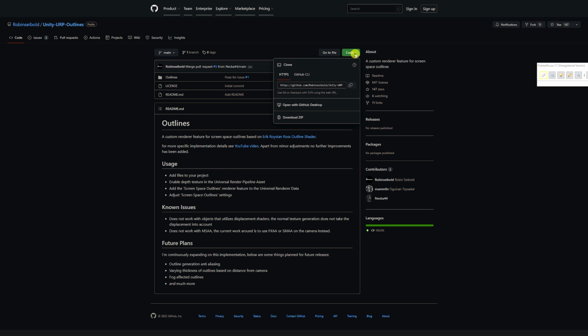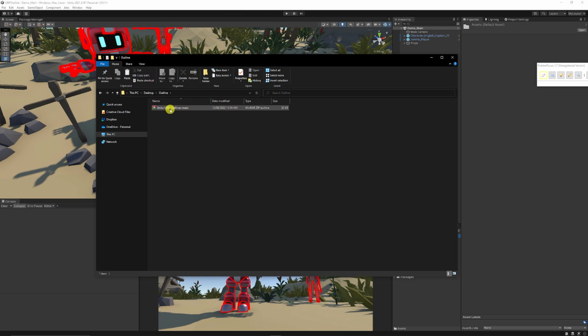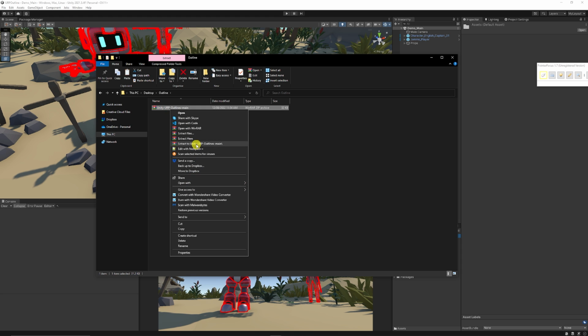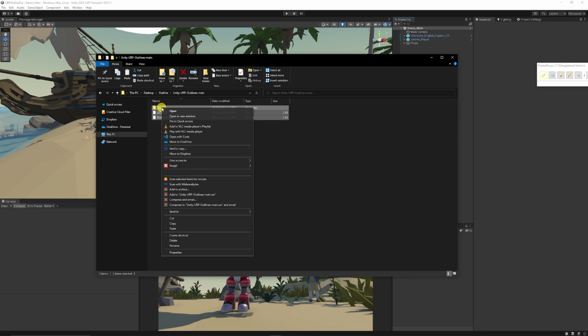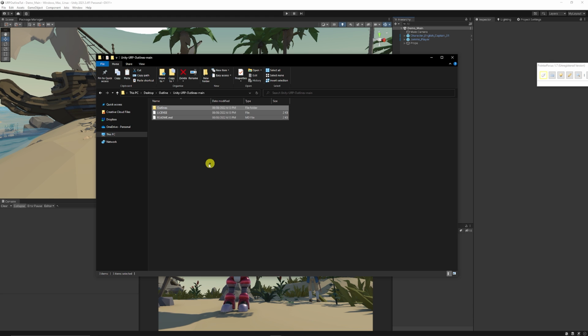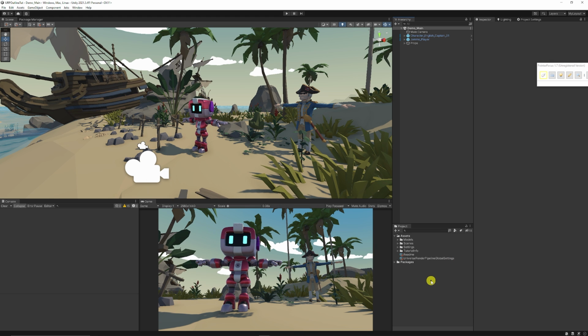At the top here where it says code, we can just click to download the zip, and make sure you download the zip wherever you want. And then once you've got that, you can right click the outline folder and just extract into the place that you've got. So we can just then copy all of these assets that we need for the outline with a license and otherwise.